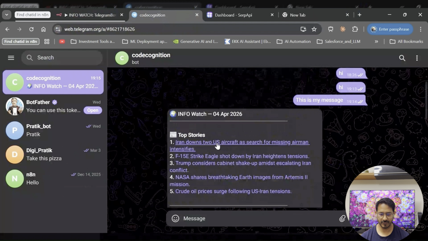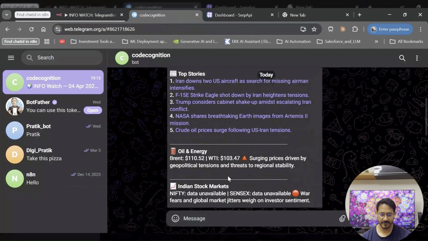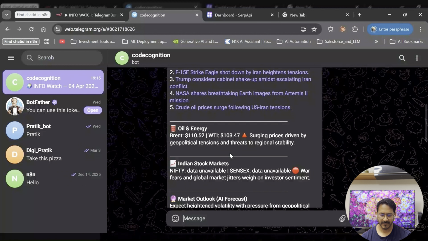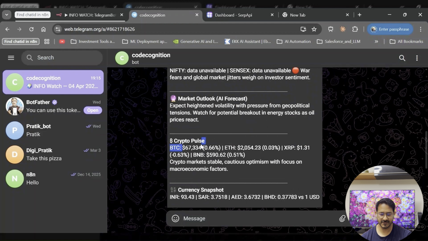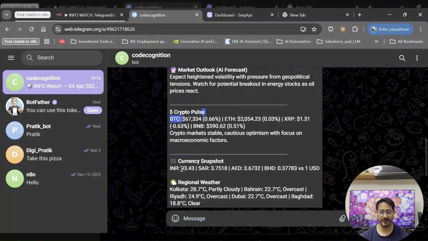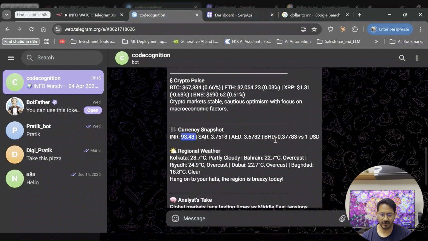On the fourth: Iran, two US aircraft, missing airmen, F-15 Eagle shot down, Trump considered cabinet shakeup, NASA. Crude oil price surge. We have the Brent oil information. Nifty data is not available. Maybe something is not working, or it might be because today is a holiday and at this moment Nifty is not working. The market says there is high volatility with pressure from geopolitical tensions. Crypto: it tells us the price of BTC and the price of Ethereum. Currency: INR against the dollar is 93.43. The currencies INR, SAR, AED, BHD are all there.